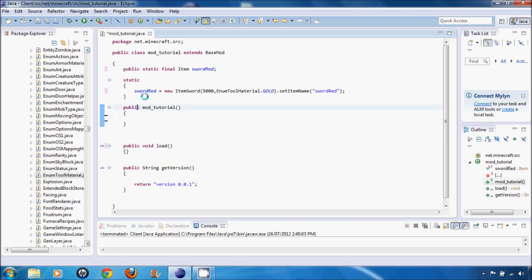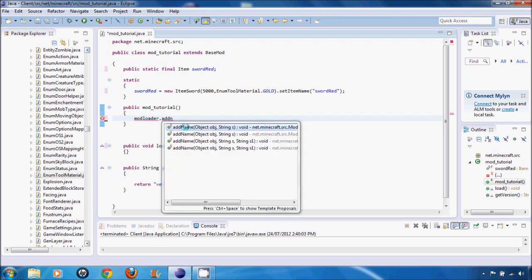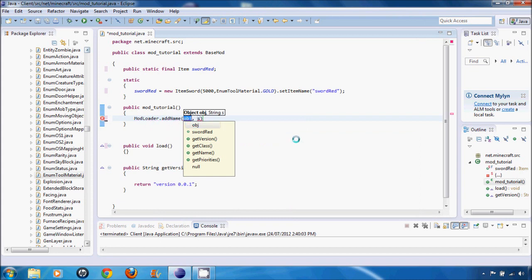We've initialized that variable, but we can't actually use the variable. We can't actually use sword red because we have to give it a name, we have to give it a texture, and we have to give it a recipe. So let's start with the name. Start with mod loader dot add name. Click here. Now the object is sword red.